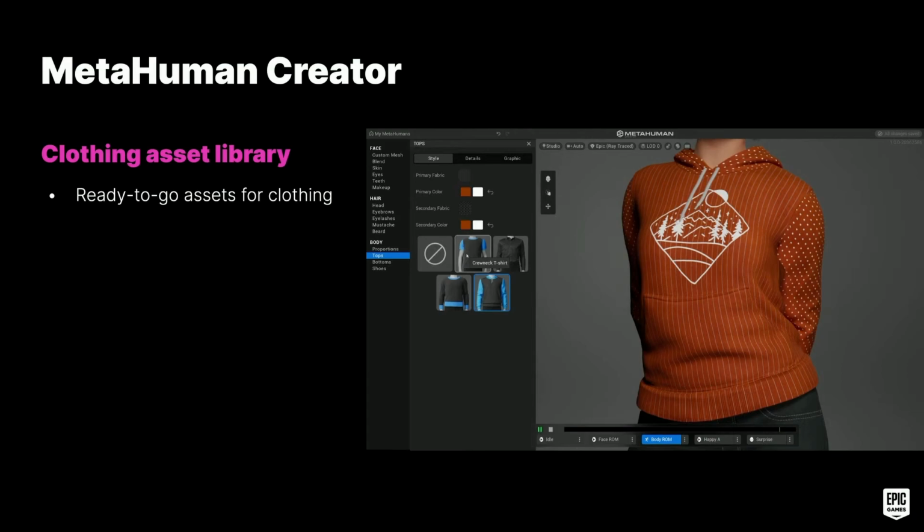And because Metahuman has become pretty popular as an asset platform, you can find a lot more from third parties. If you get something from a third party, remember to check what body types they support, because it might not be all 18.